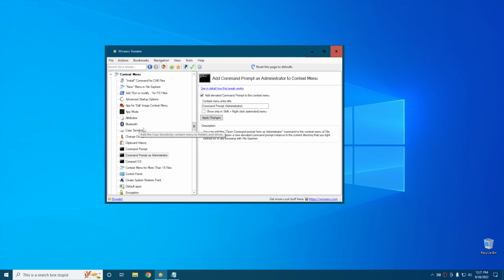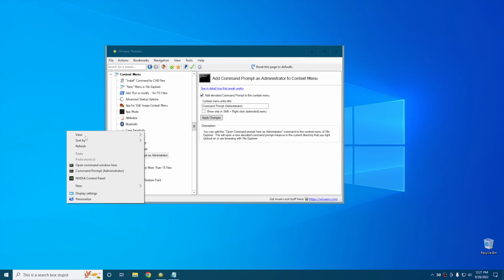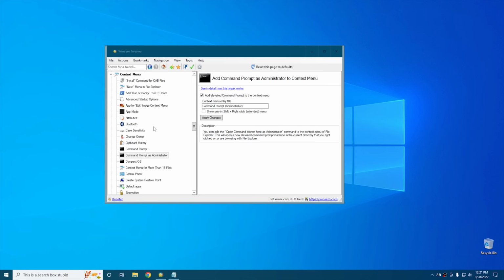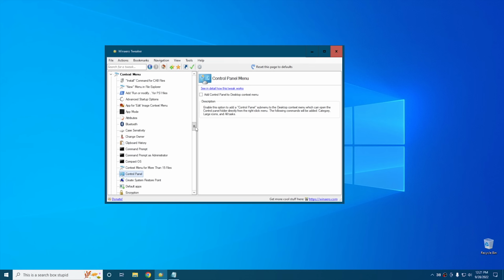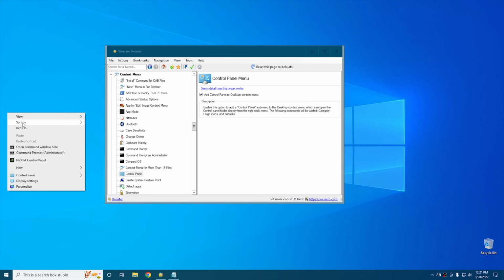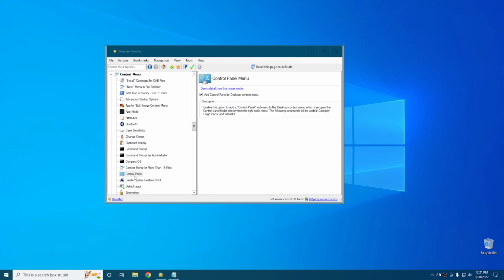And as you can see, as we scroll through here, essentially all we're doing is just adding more and more stuff to the context menu. Like if we want control panel, let's add control panel. And there you go. There's control panel. It even allows you to list it in categories, large icons, or all tasks. So it gives you all kinds of different ways to access the control panel. And in Windows 10, that's pretty handy since Microsoft's trying to hide it.